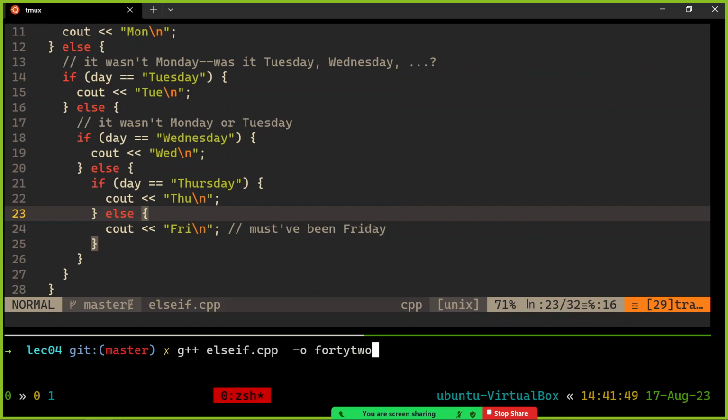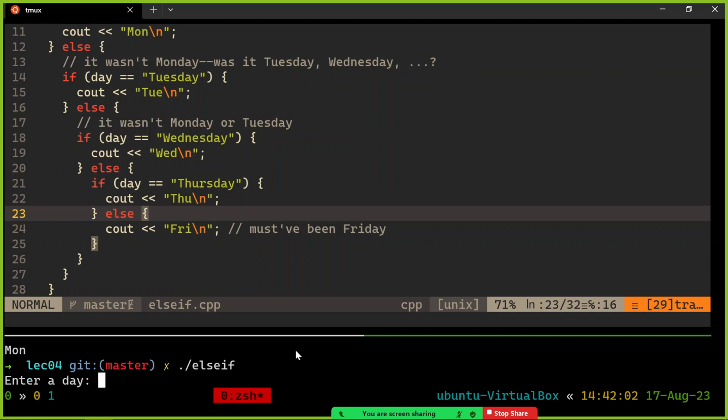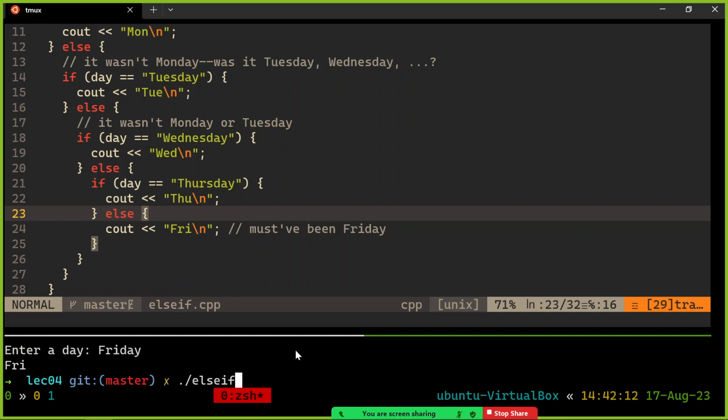So we're trying all these options, and only one. Once we find one that works, we're done. That's how this is working. Enter a day: Monday, mon; Wednesday, wed; Thursday, thu; Friday, fri. It's all working. I guess I skipped Tuesday. 2. It's hitting everywhere.